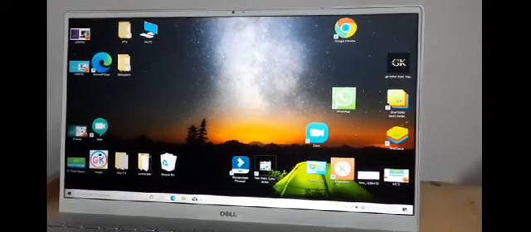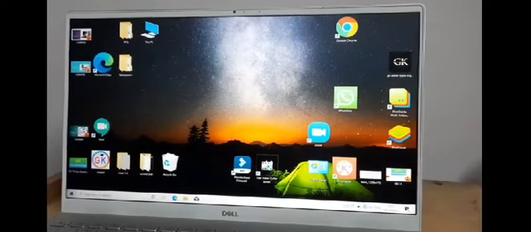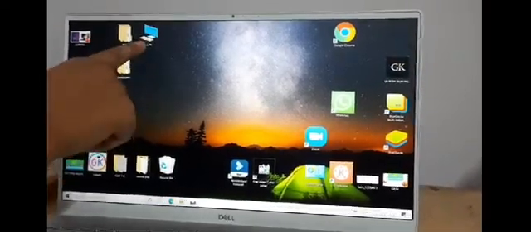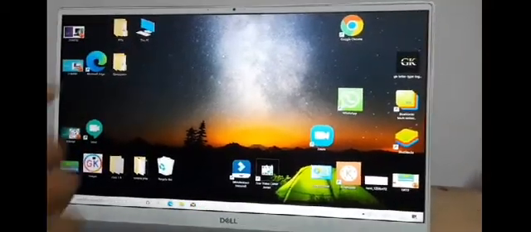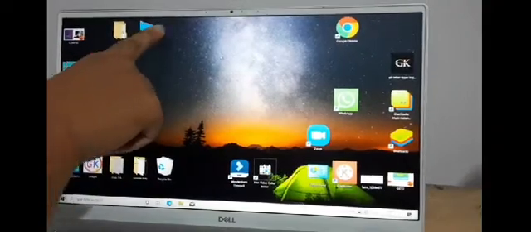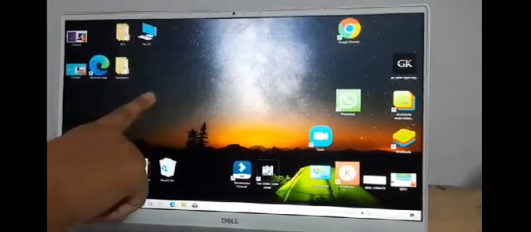Next is moving an icon. Moving an icon means moving an icon from one place to another. Let's work on this icon only. Now what we will do, we will move this icon from here to anywhere else. Now I want to move this icon from here. I will bring it here.